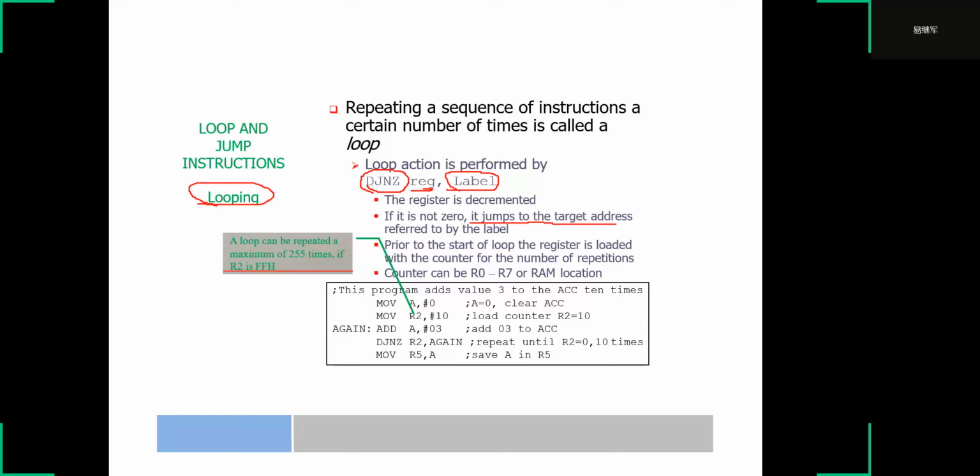Prior to the start of the loop, the register is loaded with the count for the number of repetitions. The counter can be R0 through R7, or a RAM location. For example, this program adds the value 3 to A 10 times.